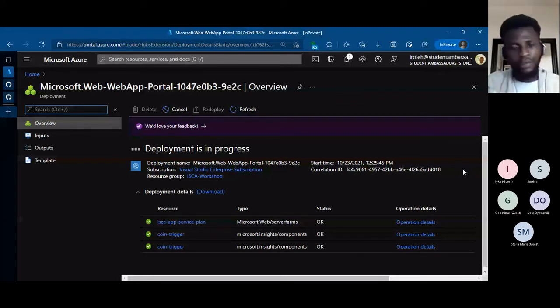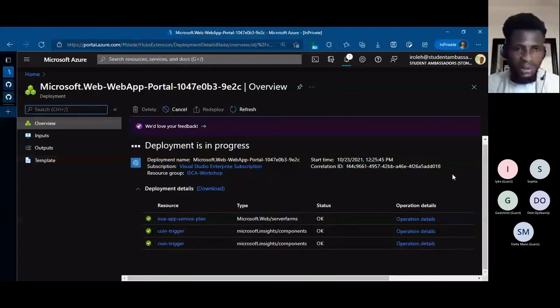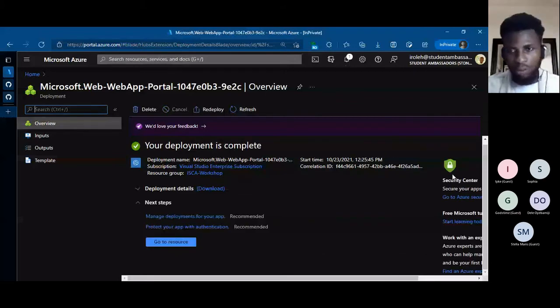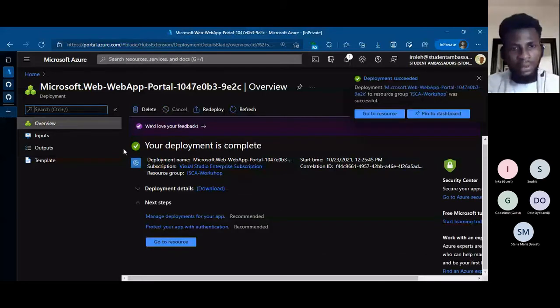And so along the workshop, if you have questions, just be dropping them in the chat so that after the workshop we will answer all the questions we have. So this is our second workshop, our second lab. The third one will be on WordPress. So if you have any question, be dropping them. So our deployment is complete. So I'll just go ahead and click on go to resource.